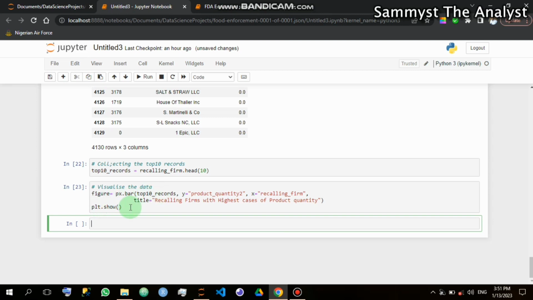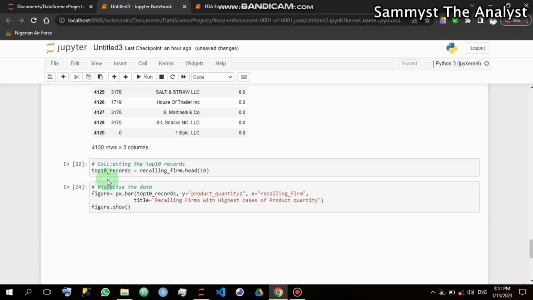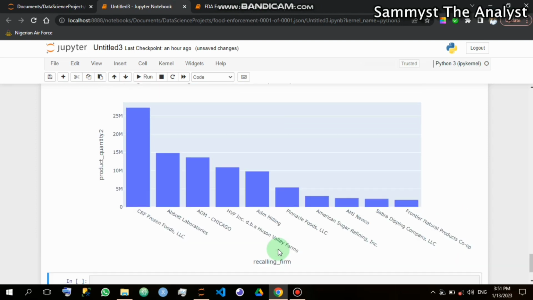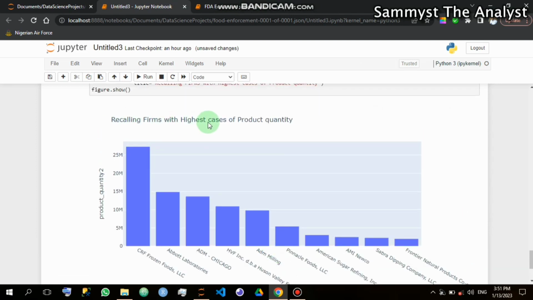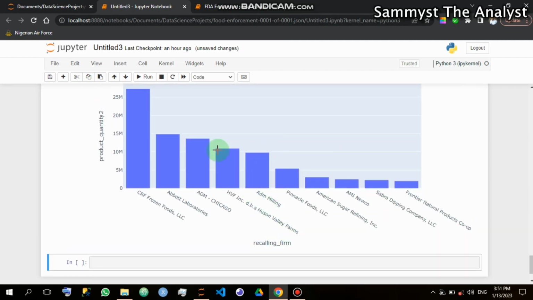Okay, nothing came forth. Let me see. I used plt instead of fig. I'm supposed to use fig. So let me run again. Okay, so you can see the recalling firm with the highest cases, and so this is what it is.